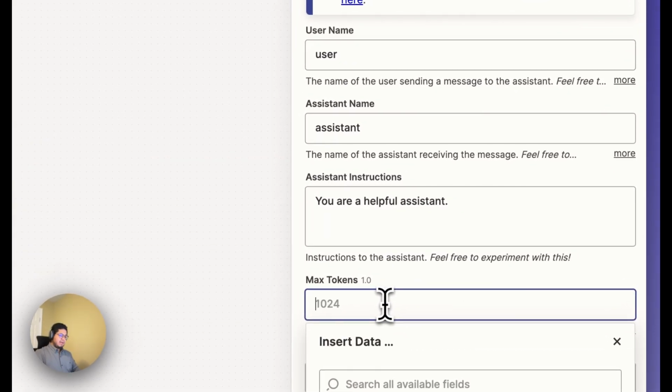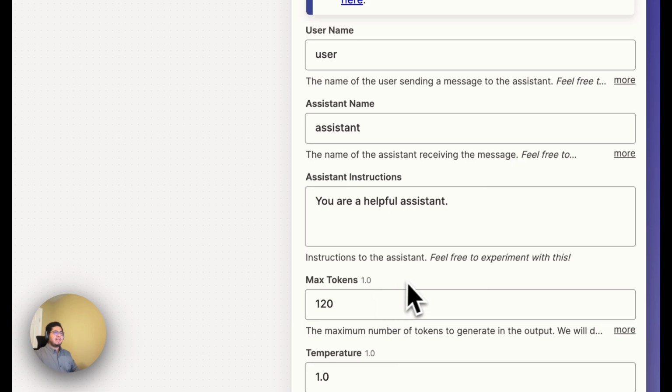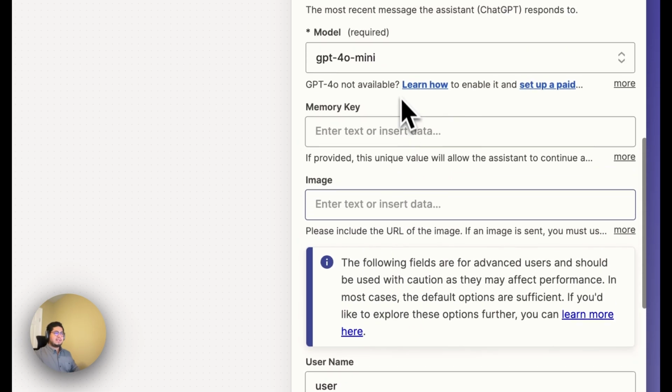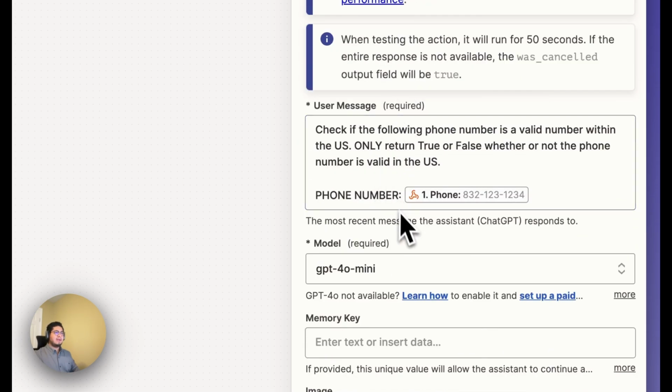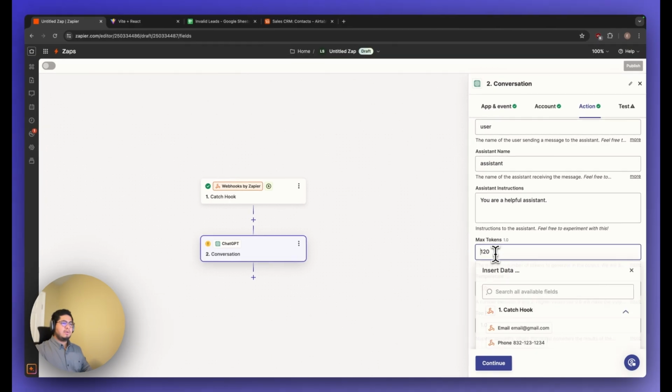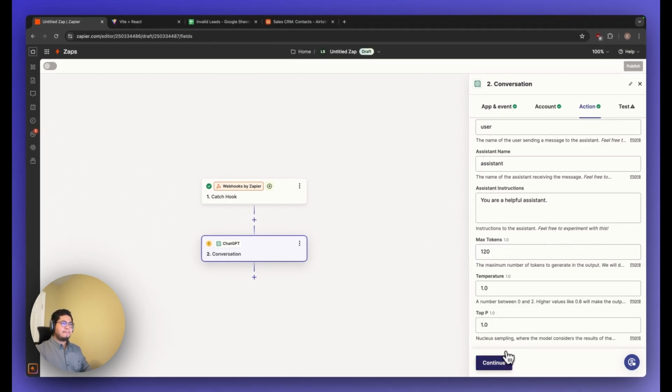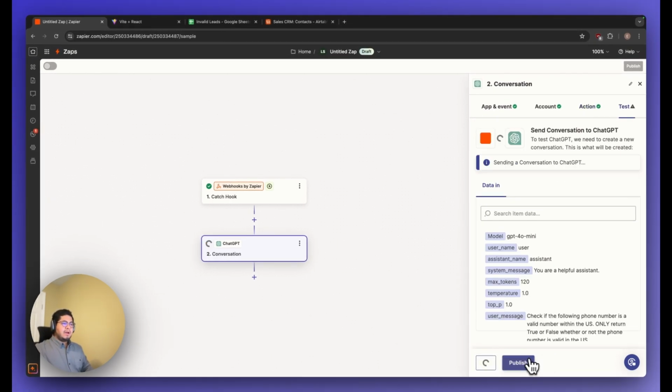For tokens, I'm going to put here 120 tokens, simply because our request here is not super long. 120 tokens should be enough. And then we're going to test this.